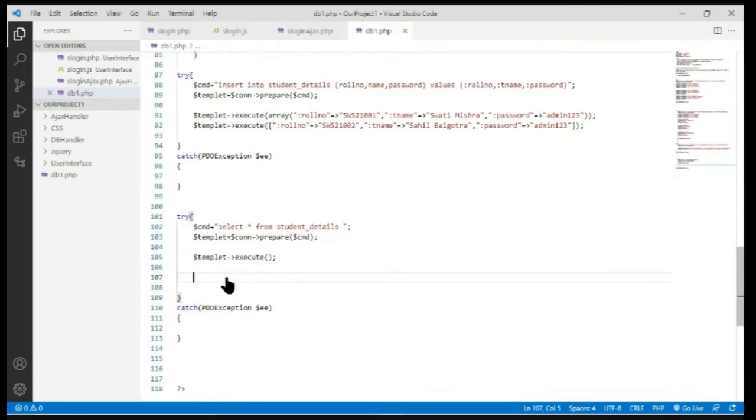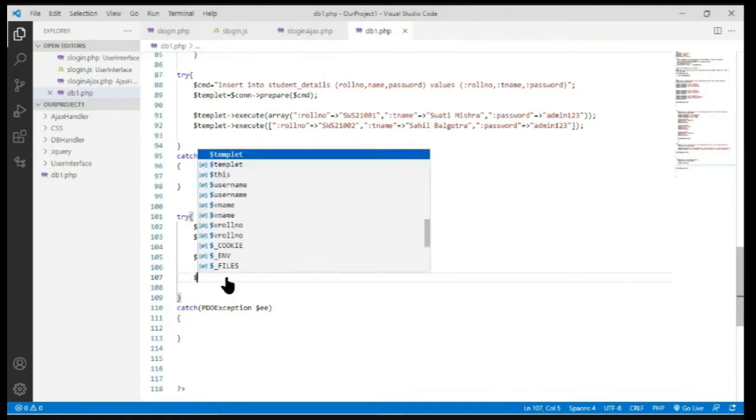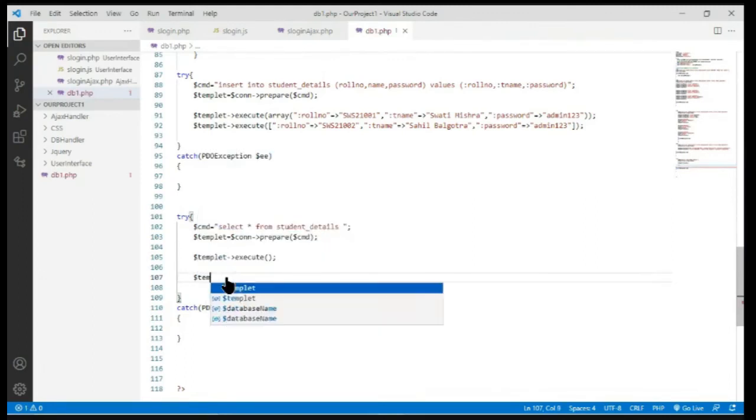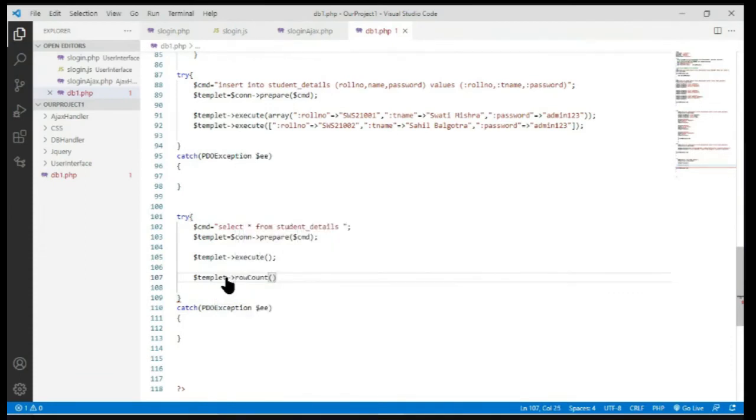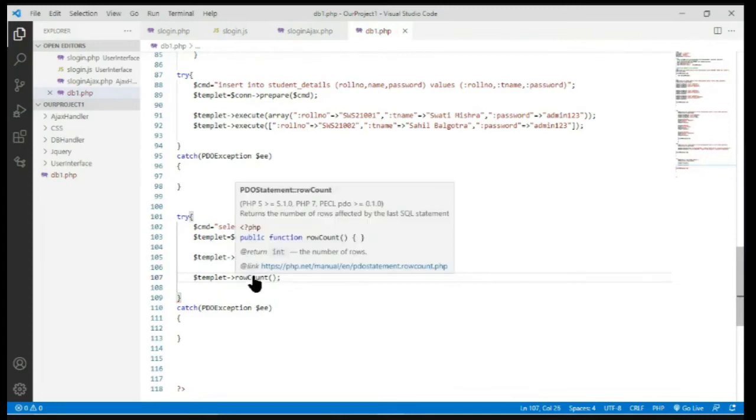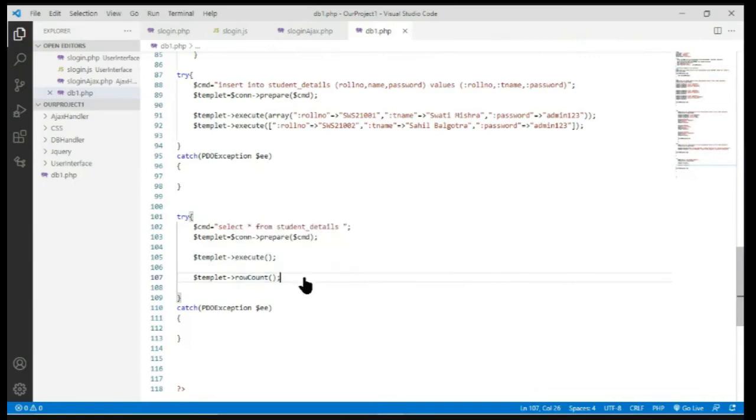To know that, you can make use of a function. After execution, you can ask that template, what is your row count? Template arrow row count. Row count is a function that returns the number of rows affected by the last SQL statement. Now, how many rows are returned by this select statement? Suppose we want to display that information on the screen.